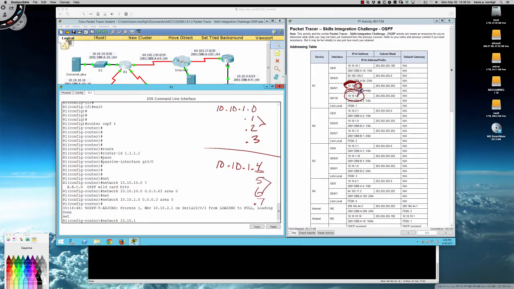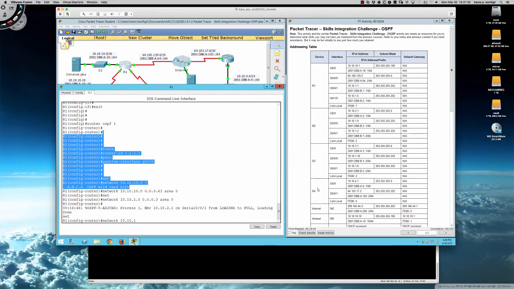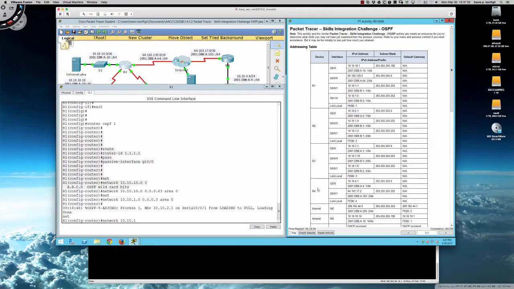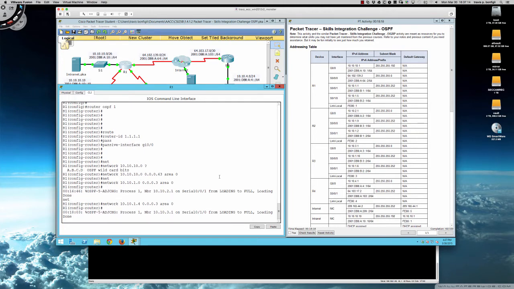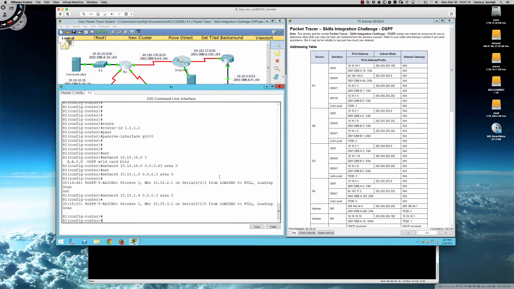So for this guy right here, what we're going to do is, let me clear the screen here. We're going to say that the network is 10.10.1. Let me click in here. .4, and it's going to be 0.0.0.3, and then it's in area 0. And as you can see, our adjacencies came up. So now we've got our network statements in there.